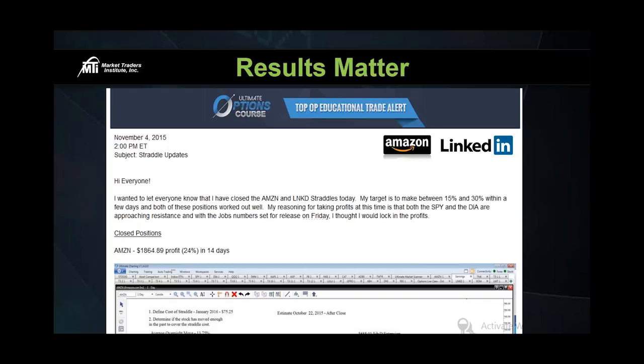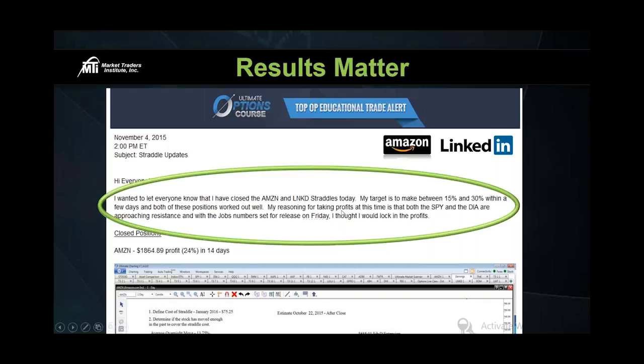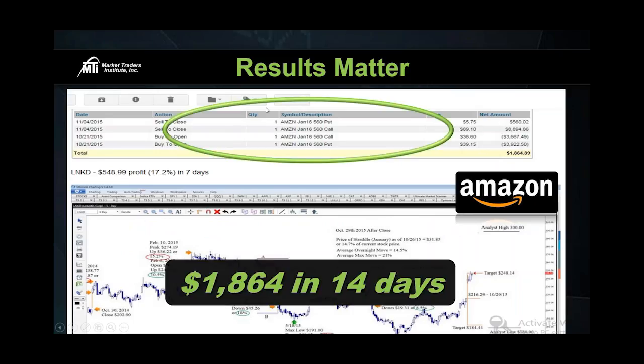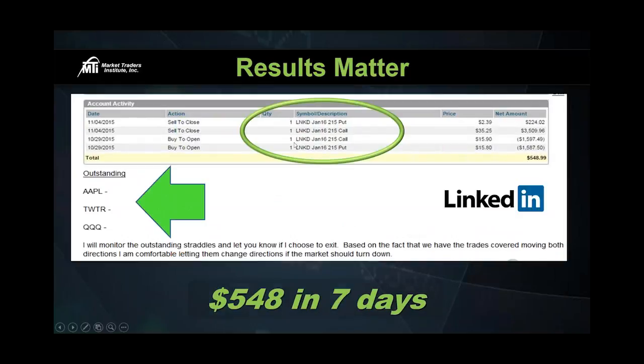Now, we sent this one out here for our Amazon and LinkedIn straddles. We closed them out. How'd we do? On Amazon, it was just one contract on each side of that straddle. We made $1,800 in 14 days off of Amazon. We closed out our LinkedIn. Once again, just one contract on each side, $500 in 7 days off of that. You add those two together, that's about $2,500 in about 2 weeks of trading. Not too bad.